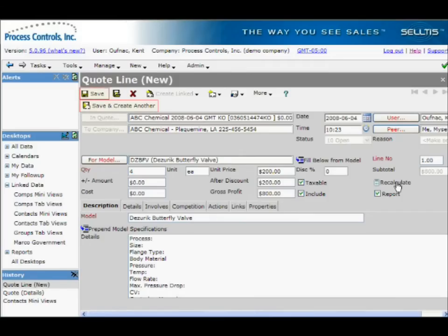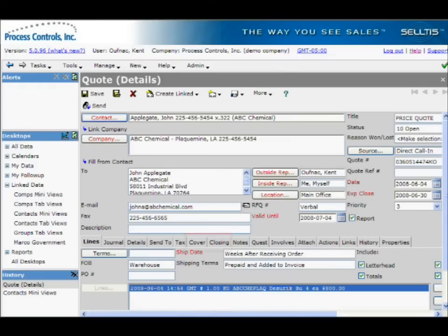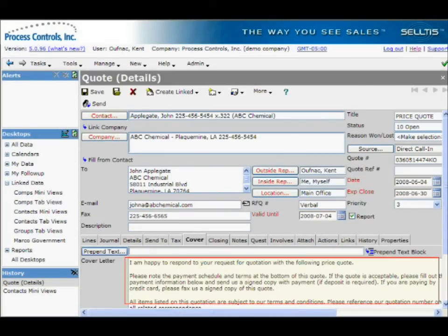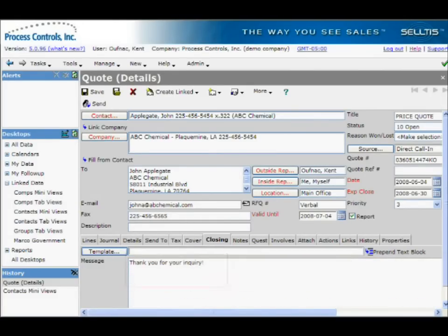Note that we can either save it or save and create another. We'll simply save it and return to the quote form. All you need to do now is finalize the cover letter and closing, and then the quote will be ready to go. We'll click the Cover tab to access our standard cover letter, which has been preloaded into Selltis and can be customized to your needs. You can also edit the closing if you want to.